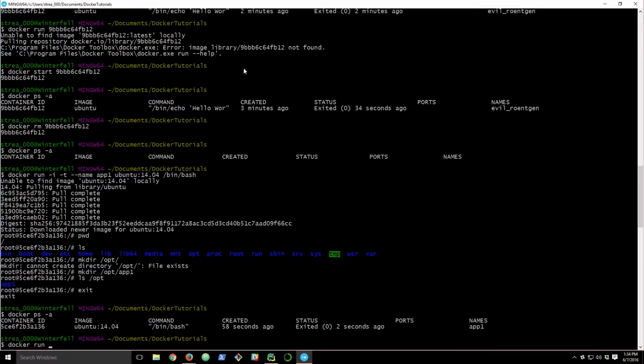docker run -it. You can combine the flags, obviously, like you can in most Linux commands. --name not_app1. I'll use the Ubuntu 14.04 image. That's the image name, and you put a colon in there with the tag, so 1404. And I'm going to run bin bash.